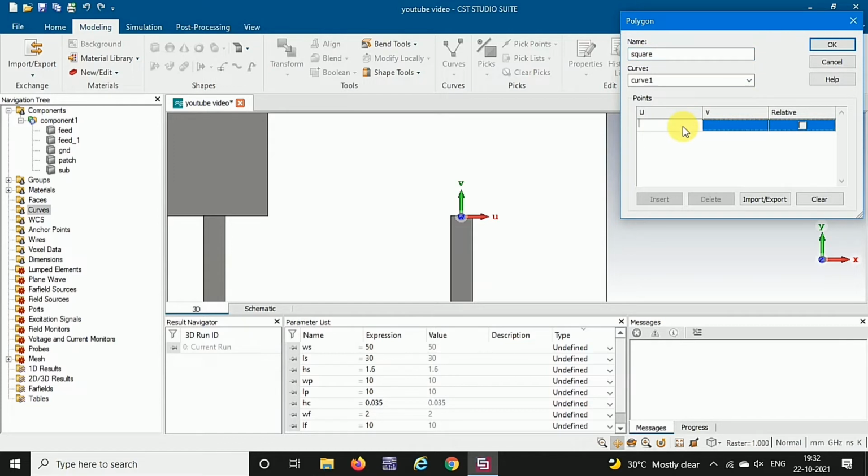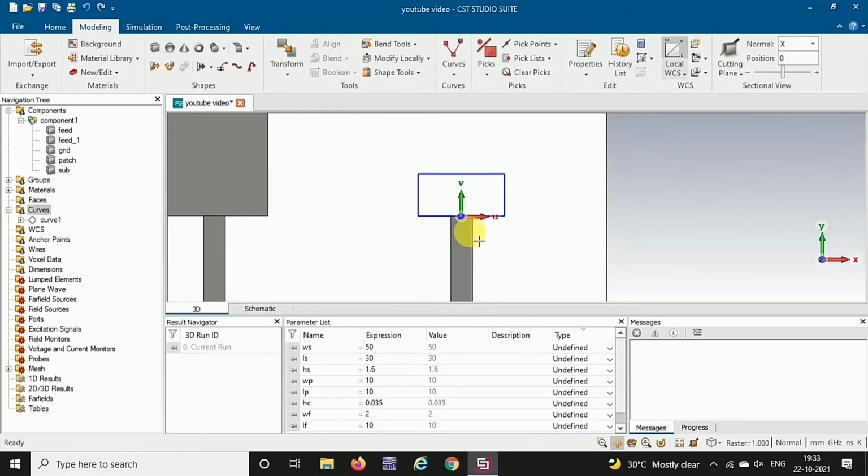Now I am going to give the coordinates for that polygon, and I am going to give the coordinates as 0 0, 4 0, 4 4, minus 4 4, minus 4 0, and it has to reach the initial position, so I'm going to give the last coordinate as 0 0, and I'm going to click OK. So now the outer line of the square polygon has been created.